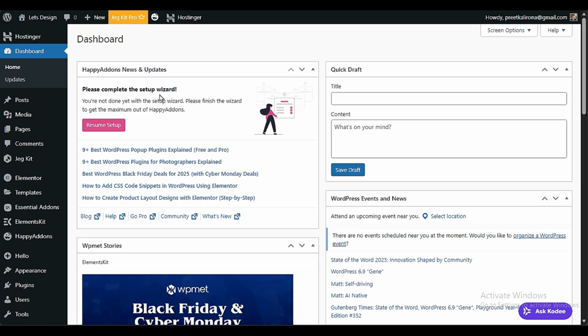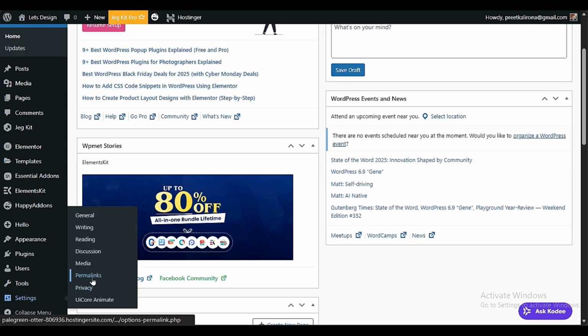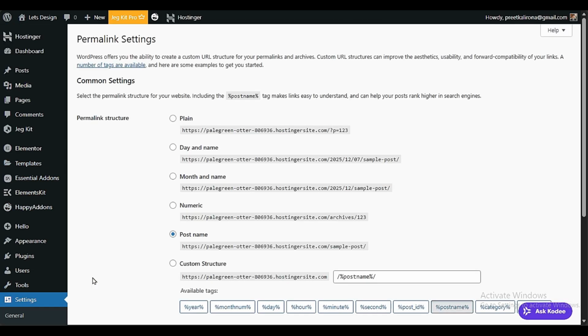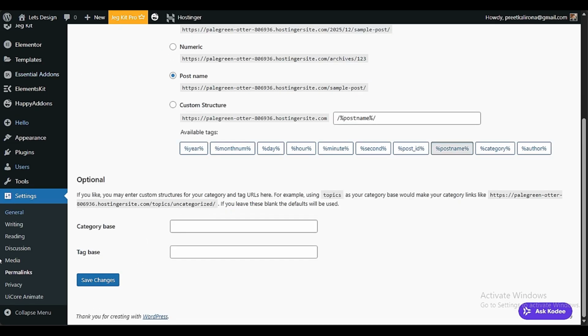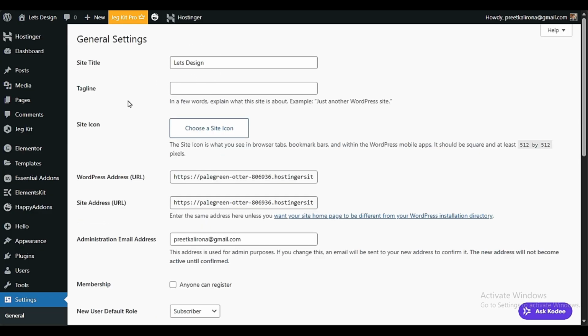The first step in Elementor is to make sure our settings are up to date. For the settings, we will go to the Settings option and click on Permalinks. Permalinks are very important. You have to set your permalinks to post name and save changes. Then in General Settings, you have to provide your website name, tagline, site icon, and ensure your WordPress address is secure with HTTPS. If it's only HTTP, you have to include the S. So your site address should also be the same with HTTPS.